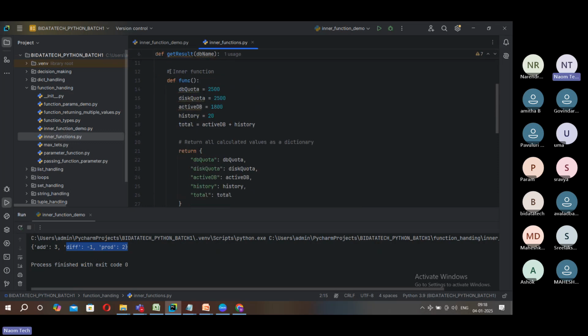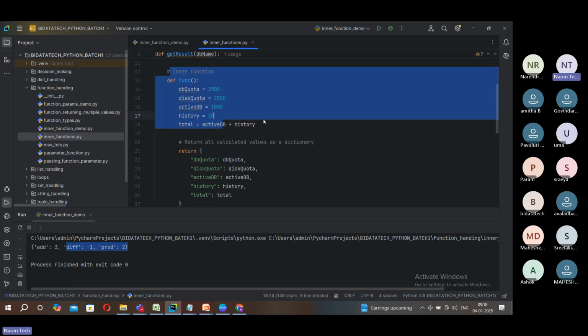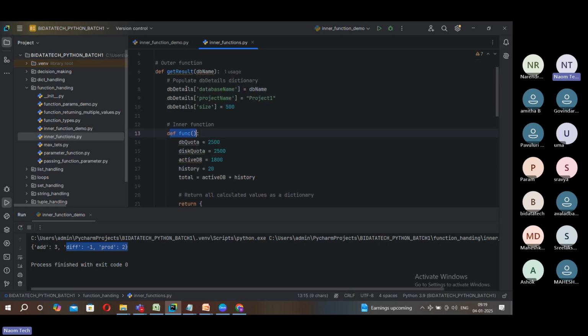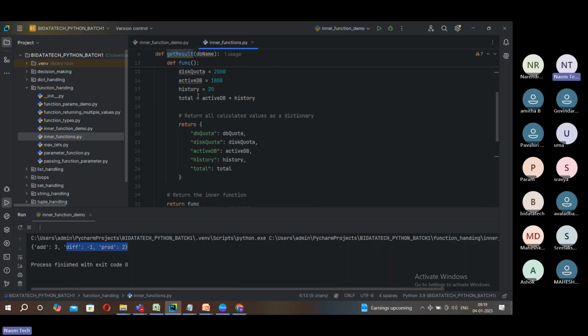After that, you can see I created one inner function. Again, this has much more specific information on that database. The database quota and disk quota, both are different. One is for the database, the other is the overall disk quota. It is at the hardware level, but we don't need to get into that now. Then active DB, history, and then total. There are certain things that are more specific, and we put them into the inner function. Something which is common, we put into the outer function. I'm giving you a real scenario of how we apply inner functions.